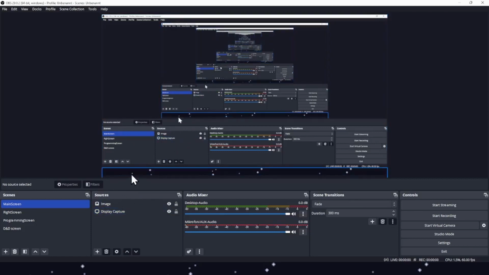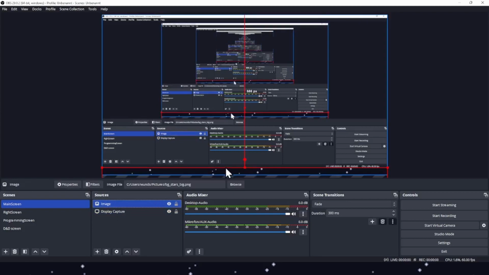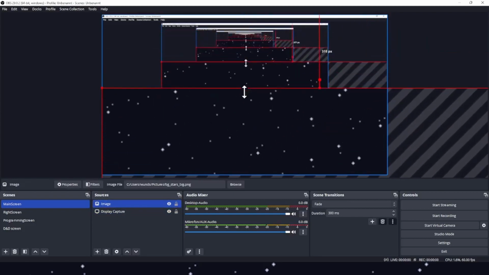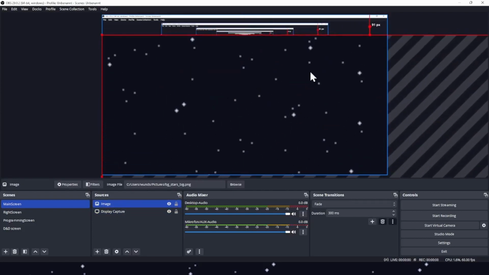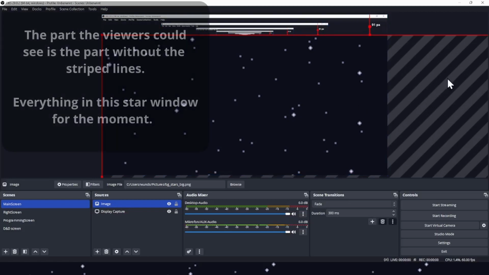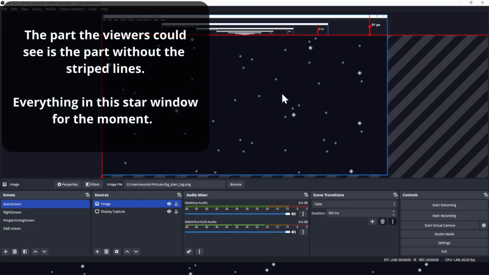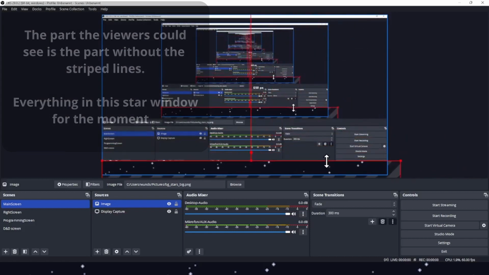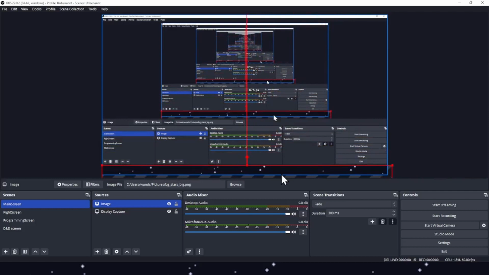Here in this case I have two sources, the image and the display capture. I can change the size of the image, make it bigger, make it smaller. If there is a striped line here, then you can see that this isn't visible from the monitor. Everything else is, but this striped line isn't. If I again put it a little bit smaller, then I can change it accordingly. The idea behind OBS is that you can use and change and prepare all of your scenes and sources the way you want.